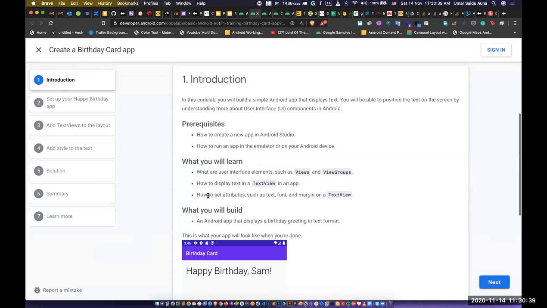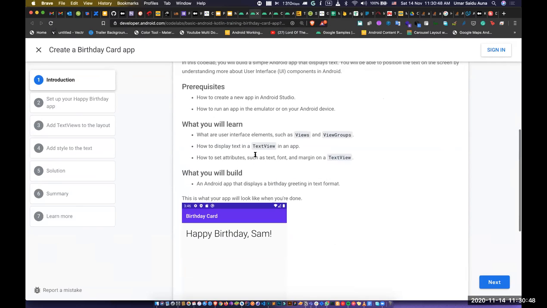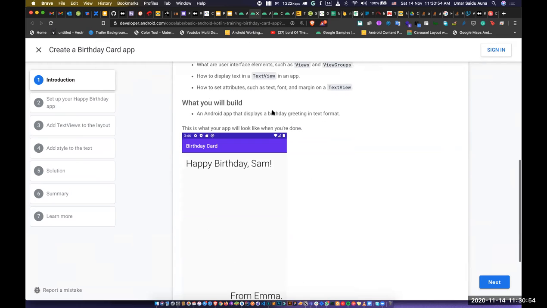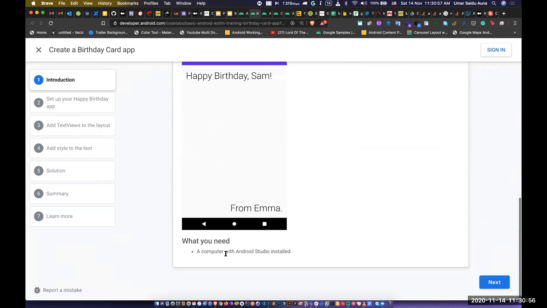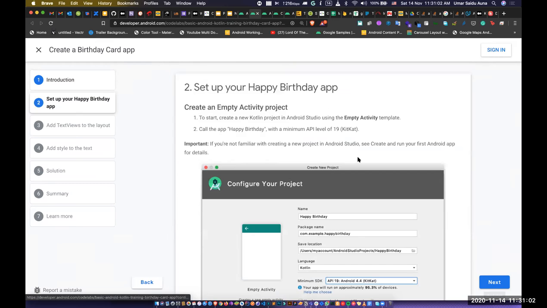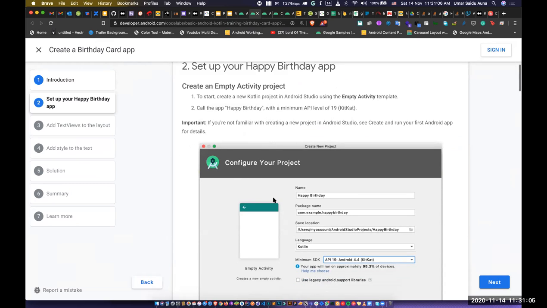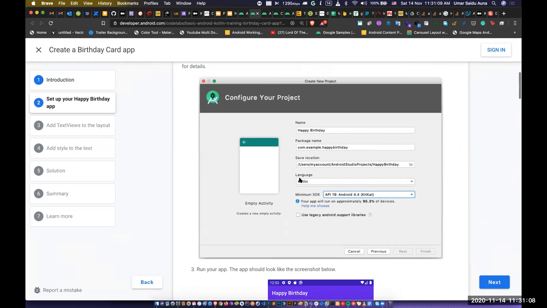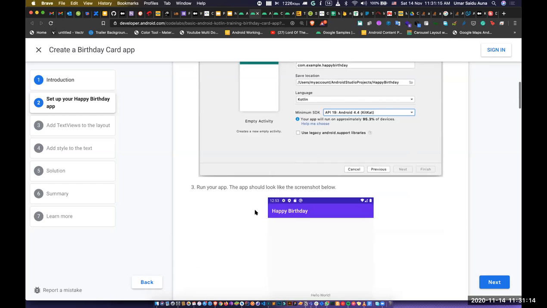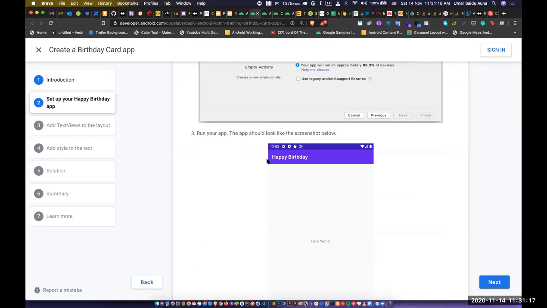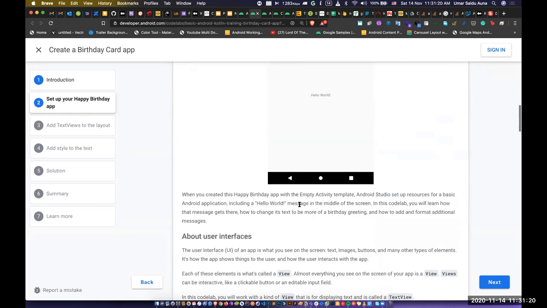So the first step is the introduction. What you learned today: what user interface elements such as views and view groups are, how to display a text view in the app, how to set attributes such as text, fonts, and margin in the text view, and what we are going to be building is this. So what you need is your laptop and Android Studio installed. Moving on, we are going to create an empty activity, which I've already done. You choose the language, Java or Kotlin, no longer Java. And when you run the app, it should display Hello World for you, but I'm not going to do that now.